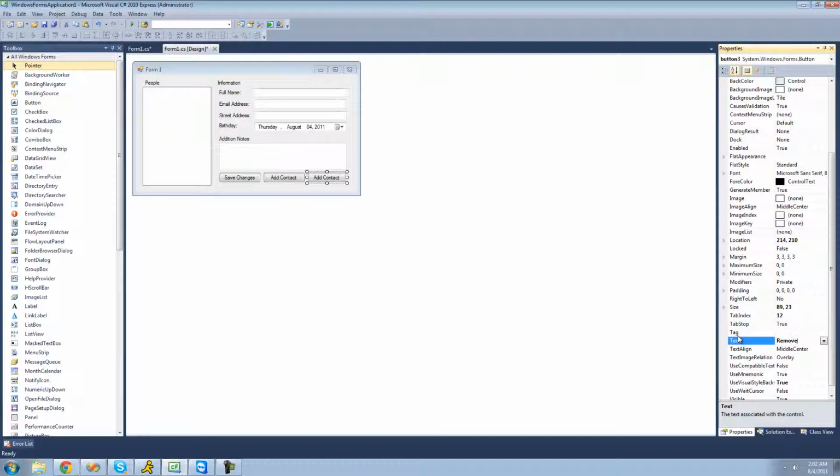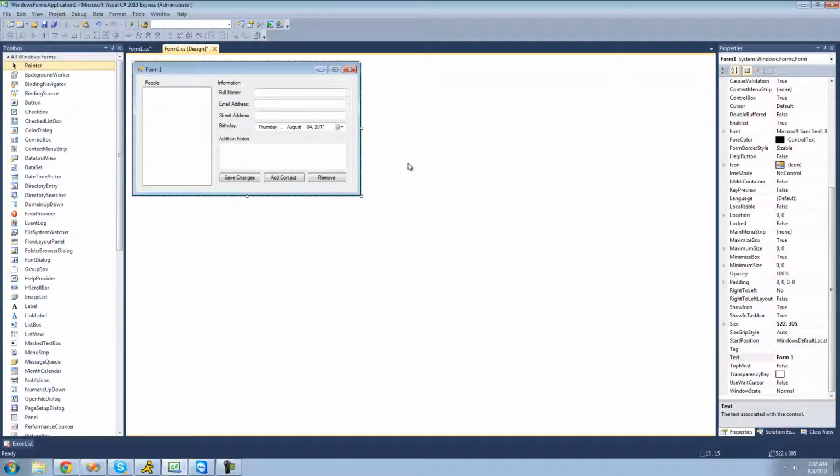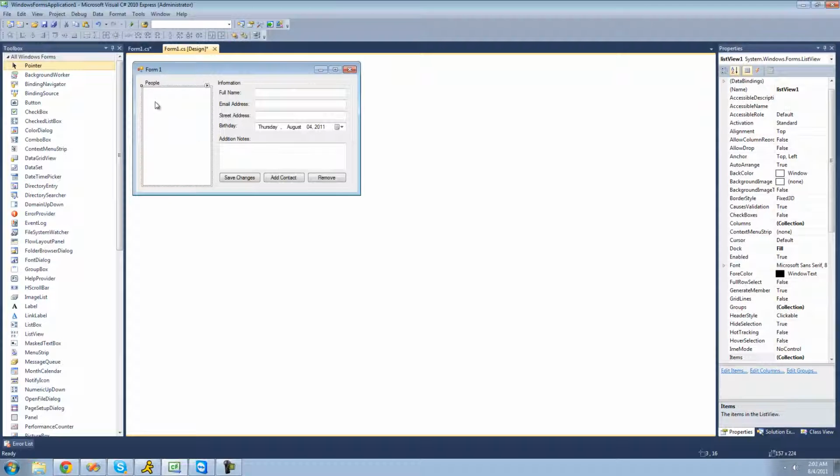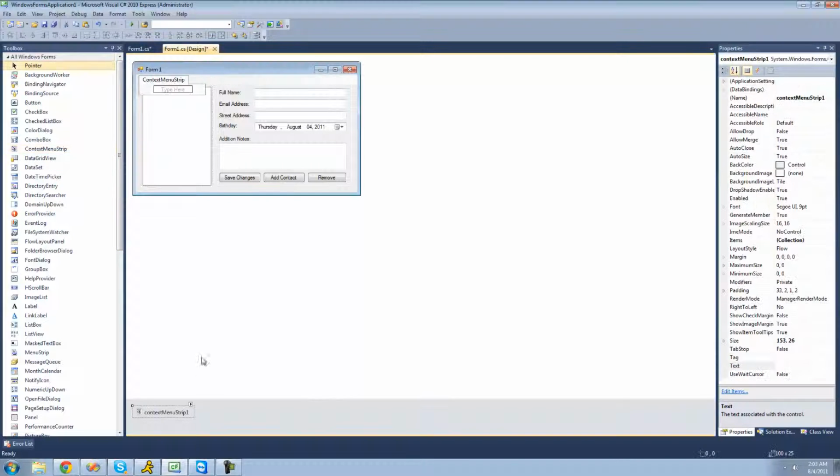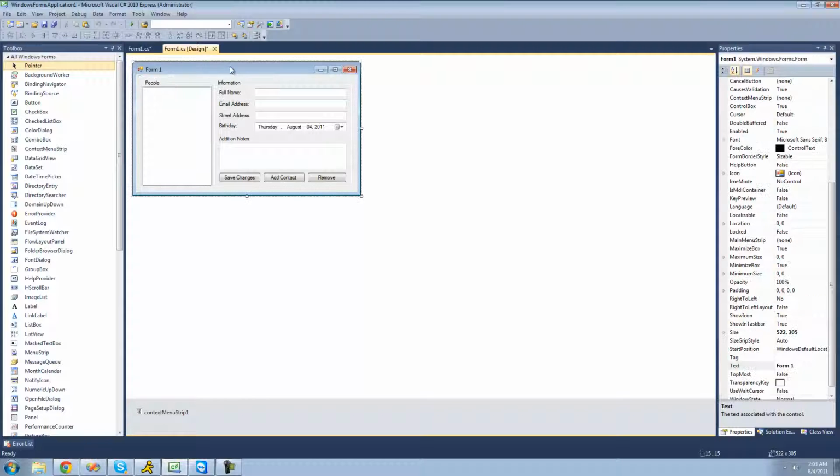And we're also going to want to have a context menu, and that'll be so you can right click inside of this list view right here so that you can remove a person. So let me just get a context menu strip, and we're going to just only have one option, and that's, like I said, going to be for removing the person.